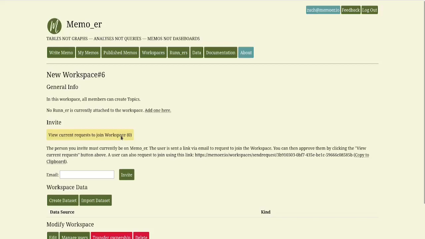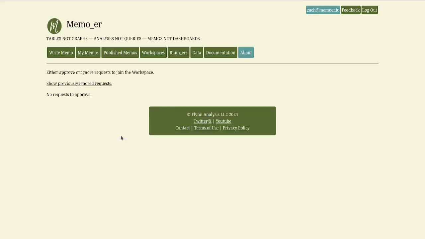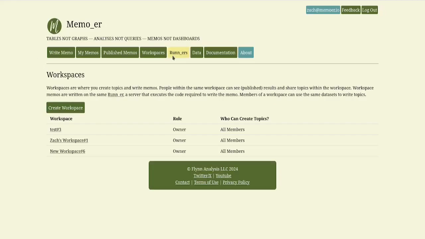One of the most common tasks as a workspace owner is approving requests to join the workspace or denying them. To look at the requests for the workspace, you can click the View Current Request to Join Workspace button. You'll notice there's a number in parentheses next to it. That's the number of current requests. So you can monitor that to see whether there's anything for you to update. You'll also get an email. Okay, so that's how workspaces work.